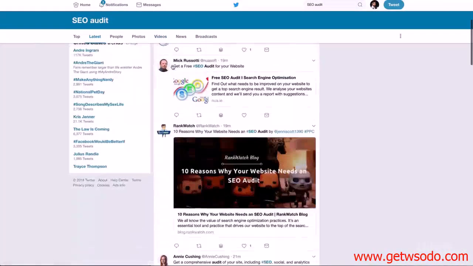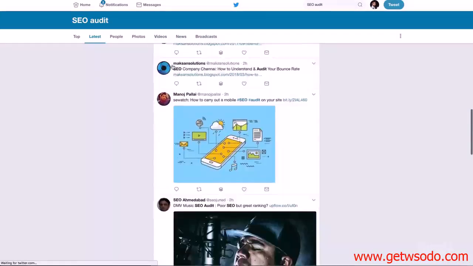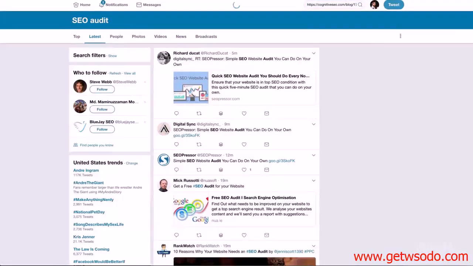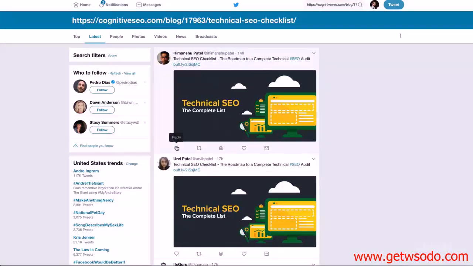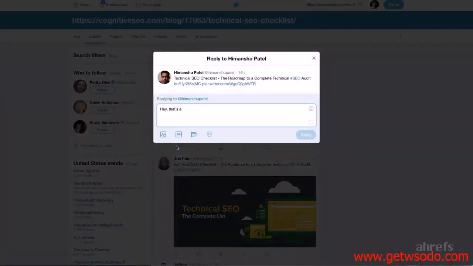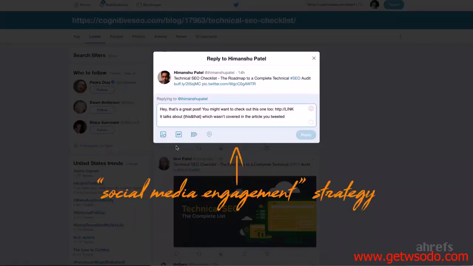Yeah, you could start monitoring Twitter for fresh mentions of your topics or when people tweet articles that are similar to yours. But why send these people an outreach email when you can simply tweet them back? "Hey, that's a great post, you might want to check out this one too. It talks about this and that, which wasn't covered in the article you tweeted." So, in my opinion, this is more of a social media engagement strategy rather than an email outreach strategy.